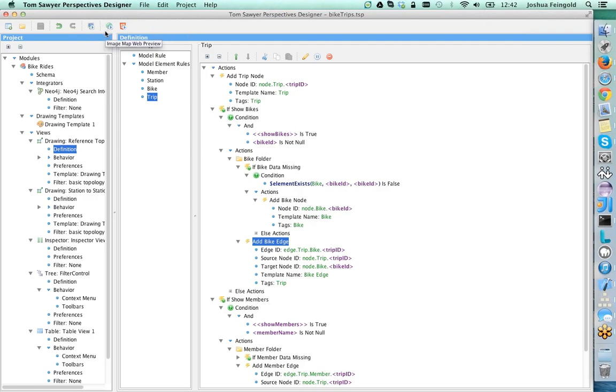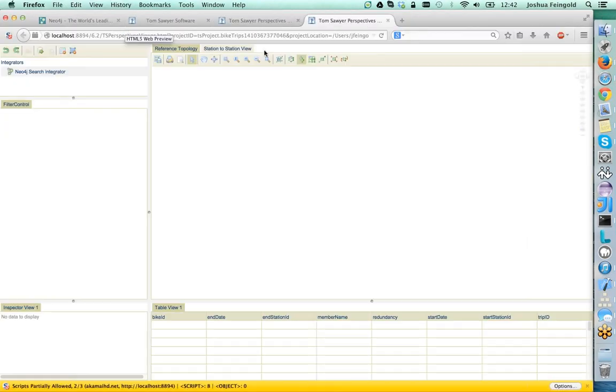And you turn that from a query against your Neo4j database into a topology that you can view, either as this is a desktop preview in Java or an HTML5 preview in the web.